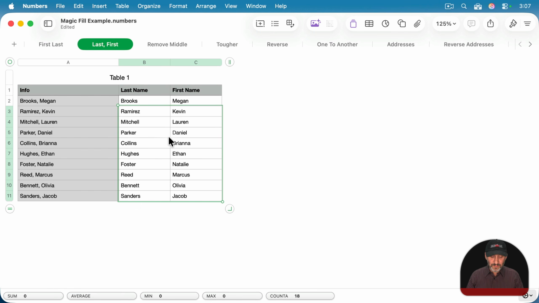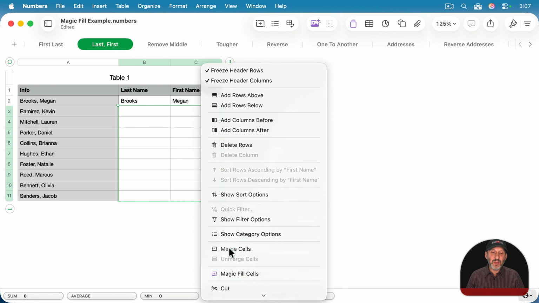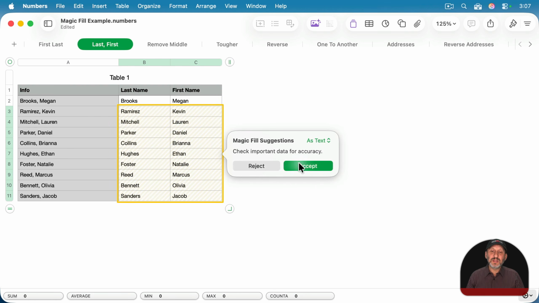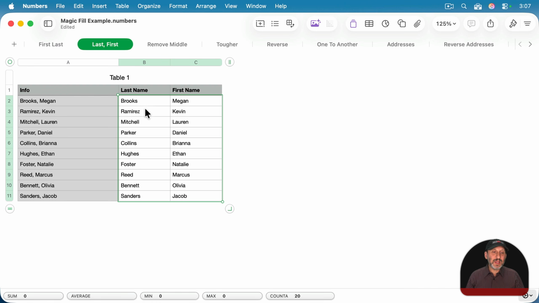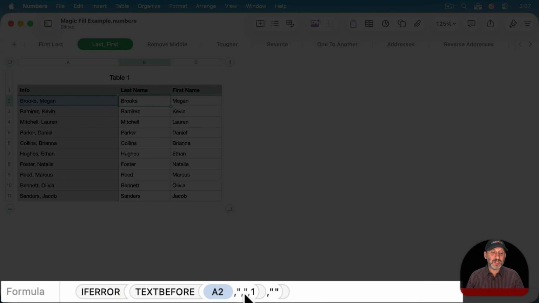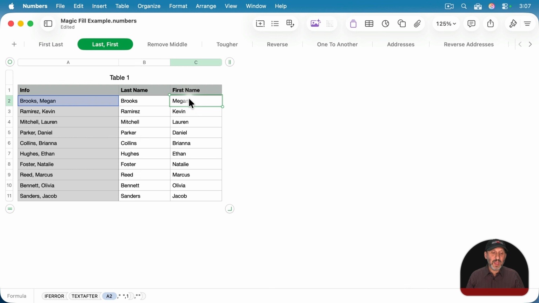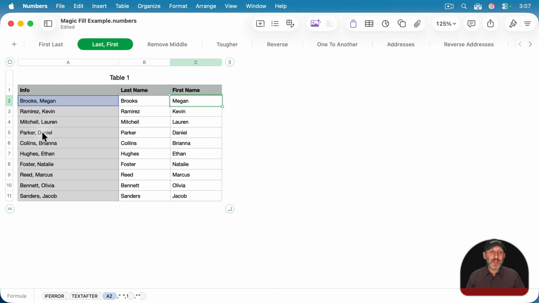If we go over here, for instance, and we say, yeah, magic fill this, but give us the formulas like that. Now I can select one of these and I can see what it's doing. It's giving us the text before the comma. And in this case, the text after the space. Interesting. So you can see how that might mess it up if there's a missing space there, for instance.